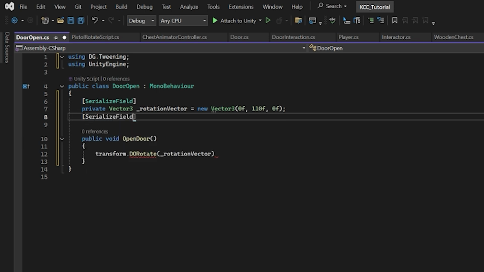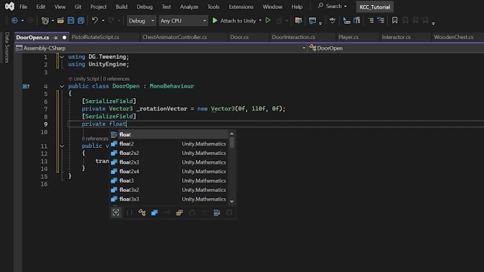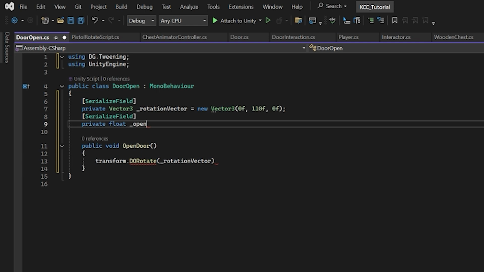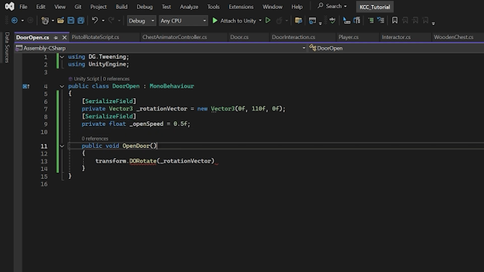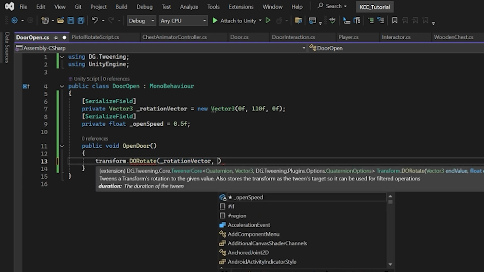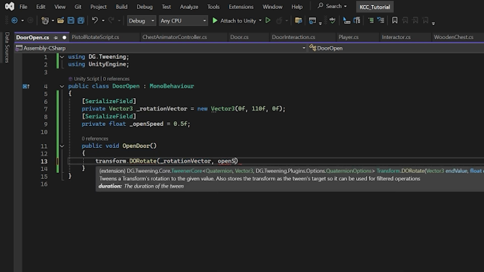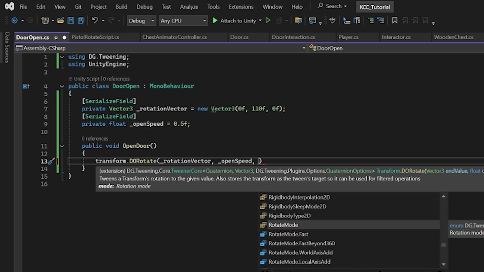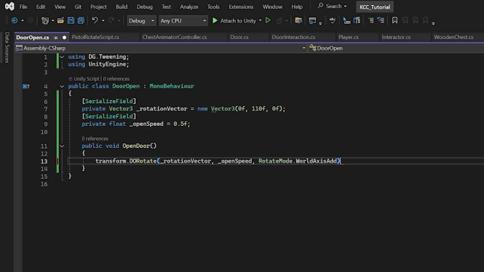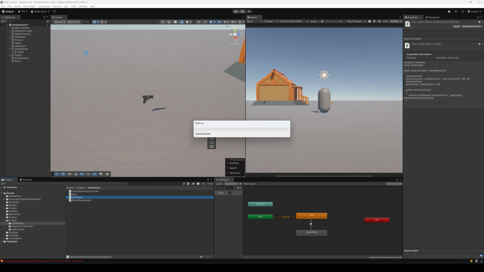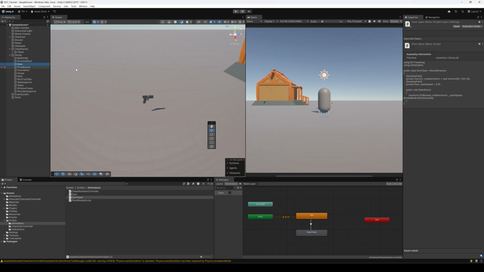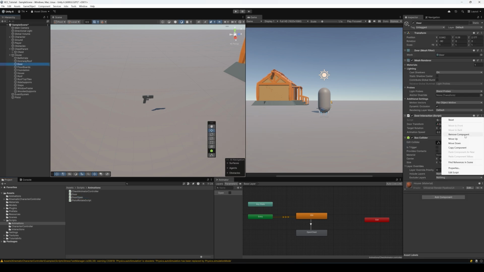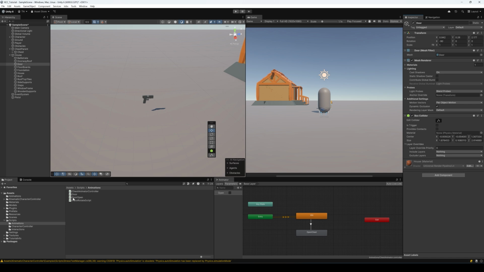We'll also need a field for our speed, so let's create a float _openSpeed, and we'll make this like faster. Nobody wants to wait 1 second to see a door open. And we'll just pass in the open speed here. And then we'll set the rotate mode to world axis add, so that it uses the world axis again, not the local axis. And then we just need to add this to our door in our house. So I'm just gonna remove this, which was my interaction system door. Cool, so now that's on there.